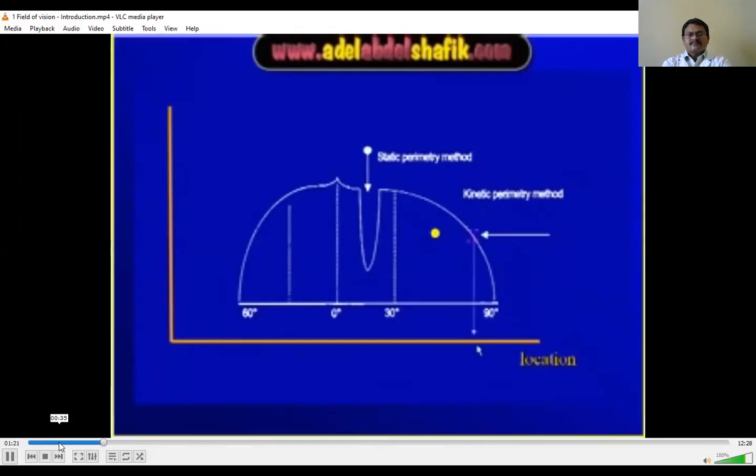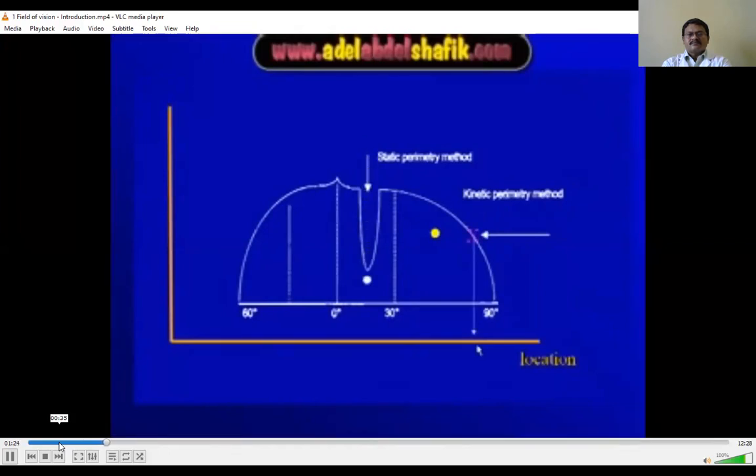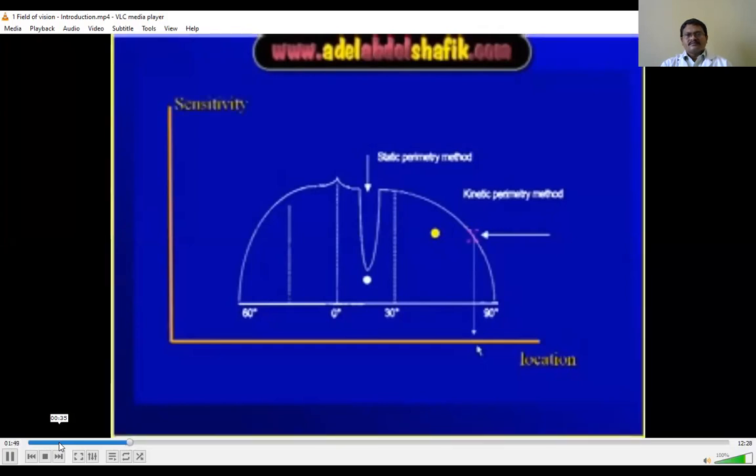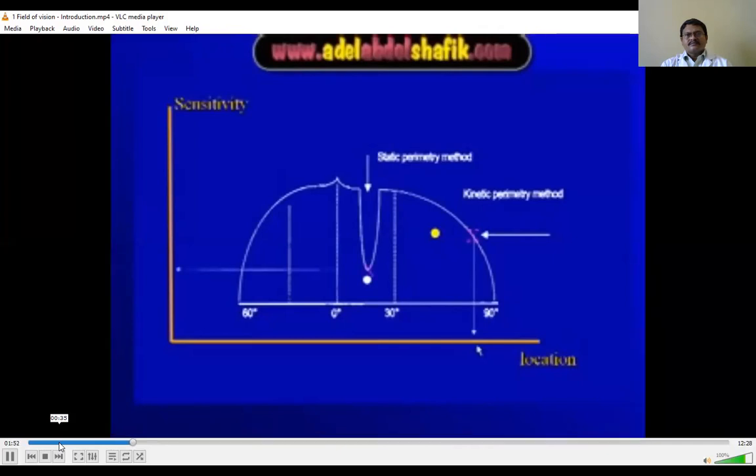On the other hand, in static perimetry, we take a fixed location and present a stimulus of different intensity to this location: bright light, less bright light, and less, and ask the patient whether he can see it or not. So we determine the level of sensitivity of this location. This is the difference between kinetic and static perimetry. In static perimetry, we know exactly the sensitivity of a certain location, while in kinetic perimetry, we use a moving target and ask the patient the location where he sees it.